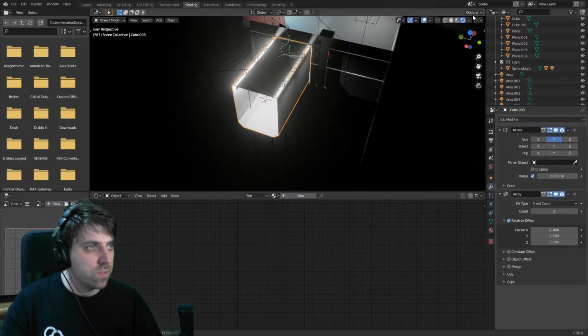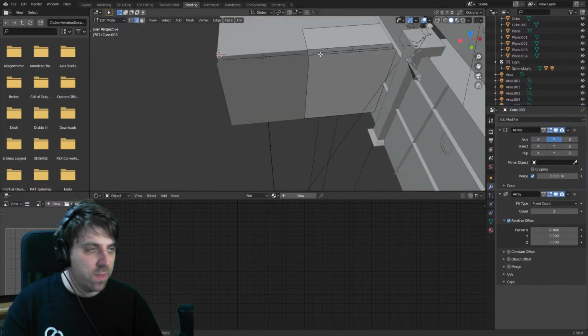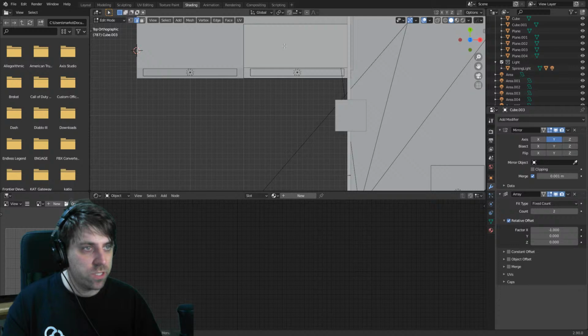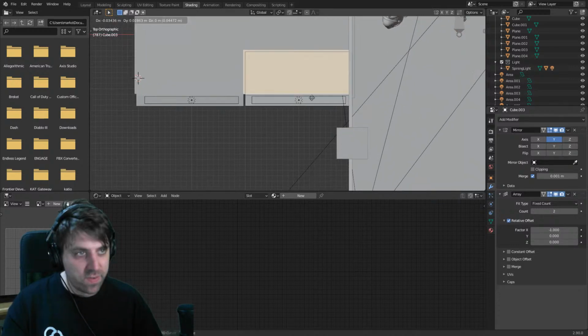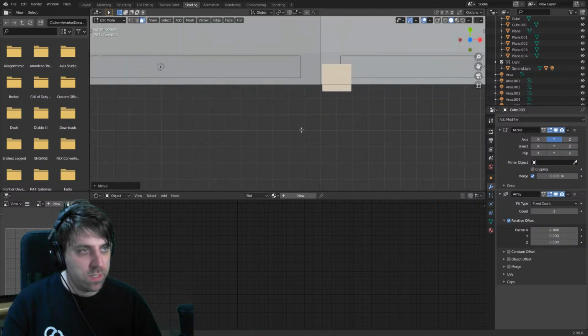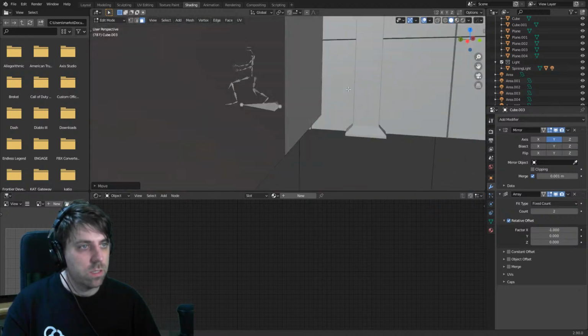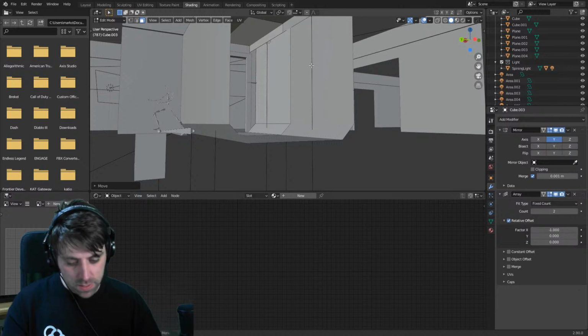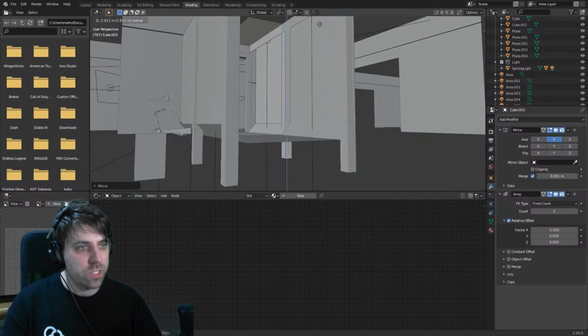From here, maybe let's do a little bit more editing, just to give this area a little bit more definition. So what I'm going to do is just select this face, Shift D. Let's scale on the X, and I'm going to bring it about now. Let's go straight down.